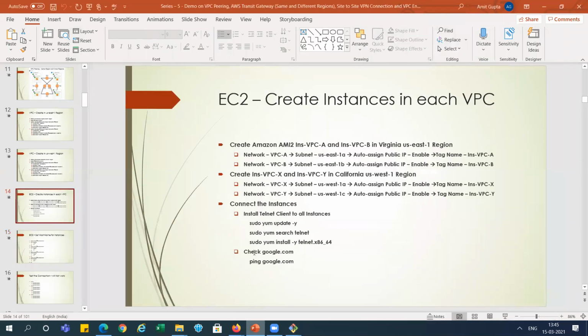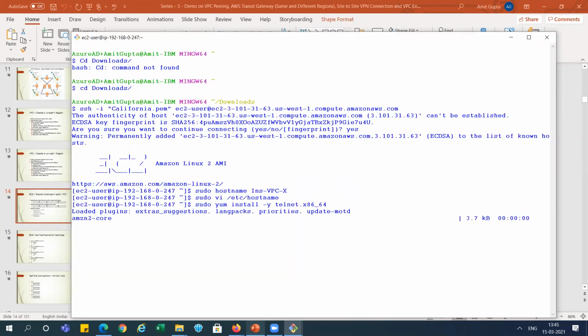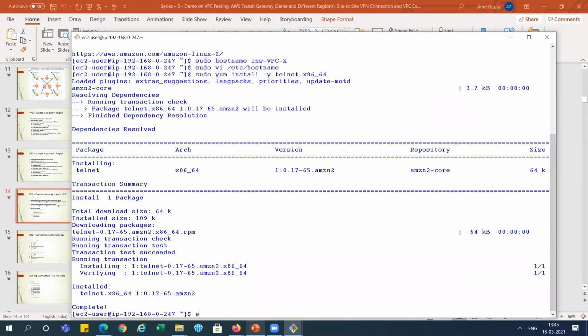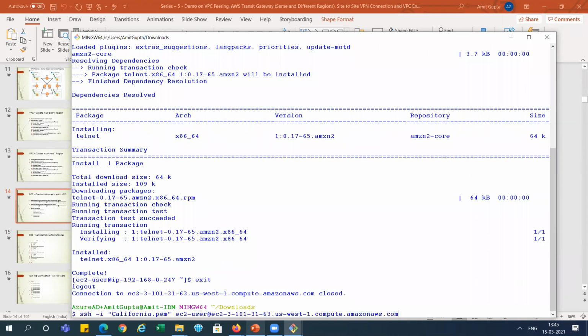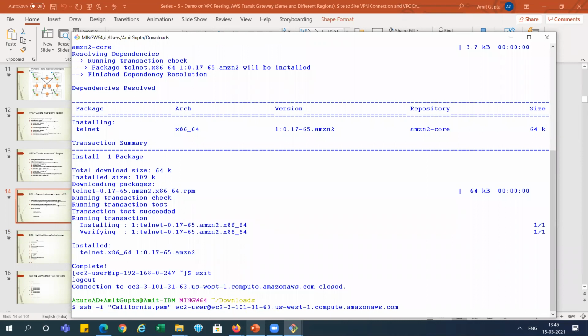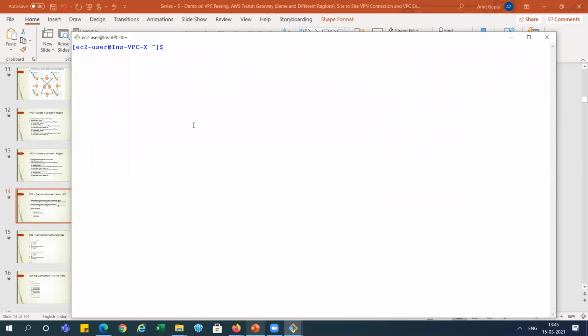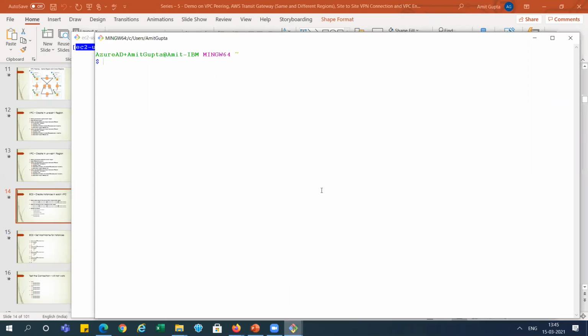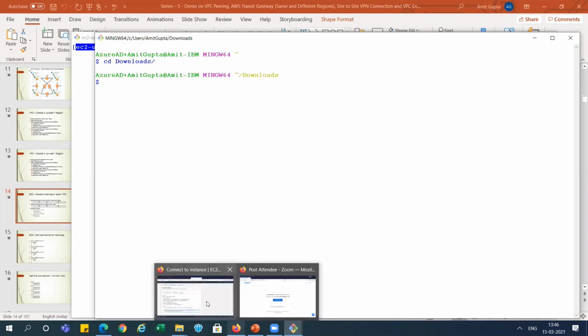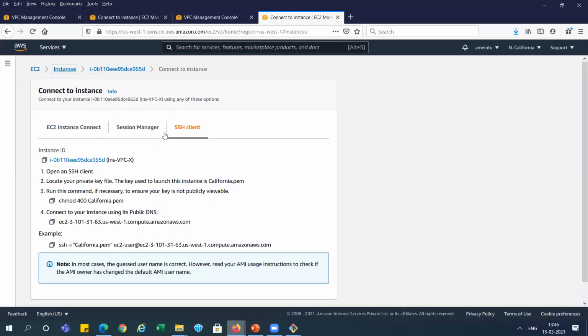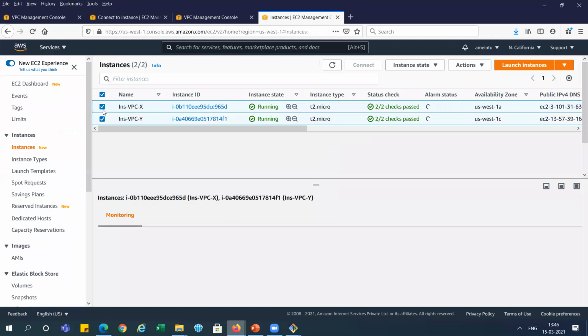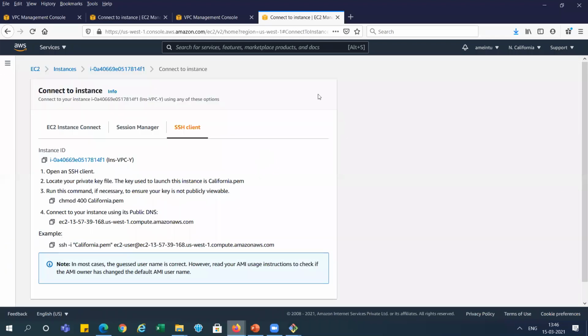Now we need to install that telnet command also, right? So we need to go directly and install it, right? So we have done. I just exit and login again, so it will reflect. You can see here it is showing inst VPCX, right? So now connect to the next one. We need to go and select that instance Y also and connect.